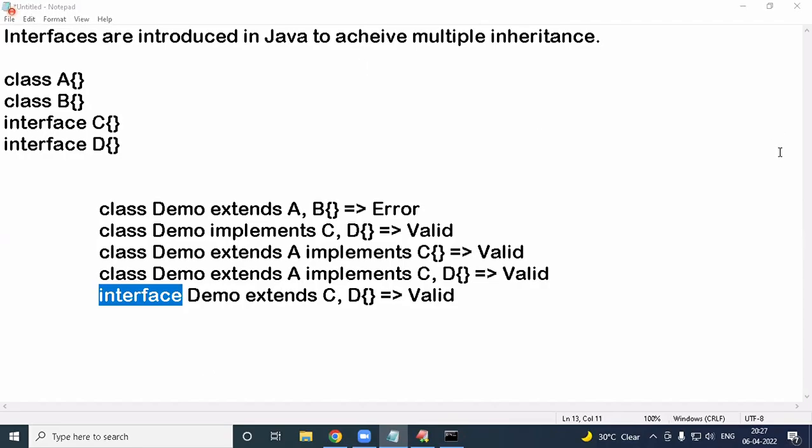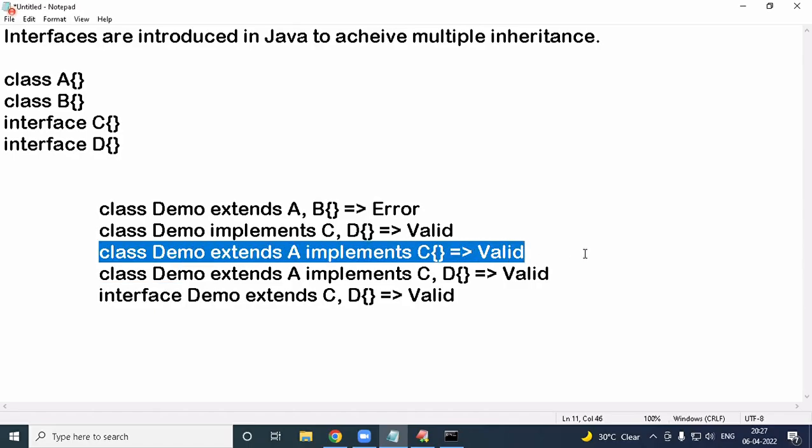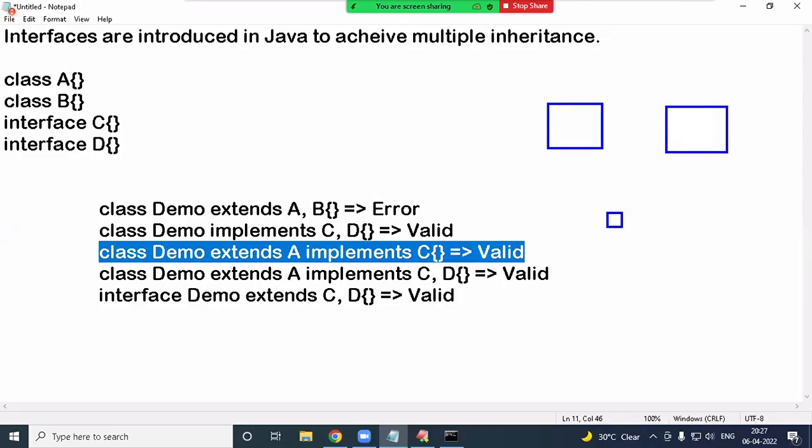Third one. What is there in the third one? Okay, I'll write a diagram. You are getting confused. This is multiple, not multi-level. The syntax is like that only. That is the syntax I gave.